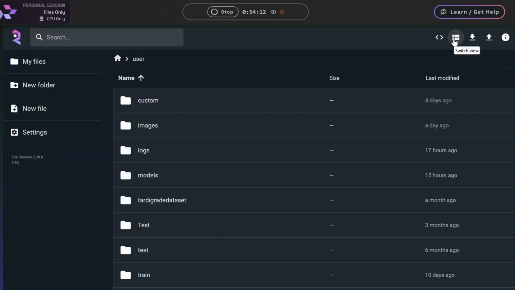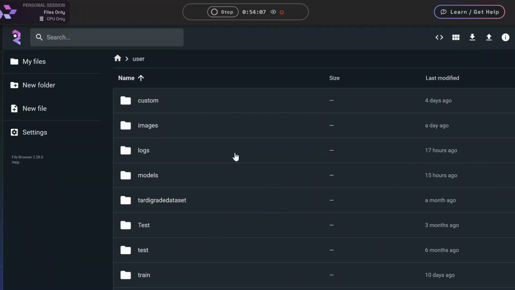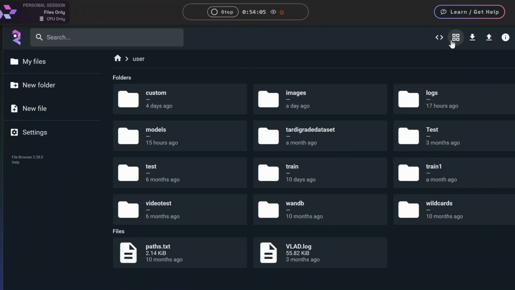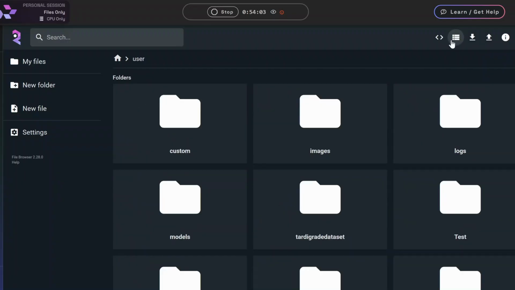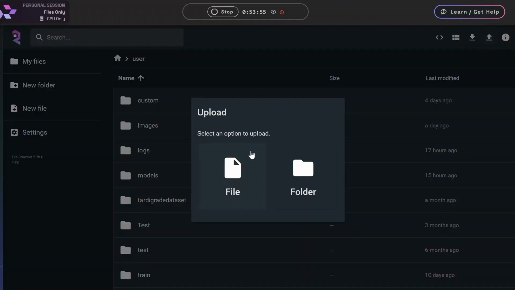Here is your switch view tool, so you can switch through multiple views. This is the one I prefer, but if this is more comfortable for your eyes or just your taste, it's right here. Okay, that's the download key we just talked about. Here's the upload. It's the opposite. To get it from your hard drive, you want to upload a file or upload a folder, you can do it here. I don't normally use this.